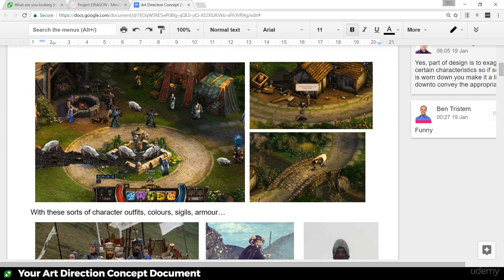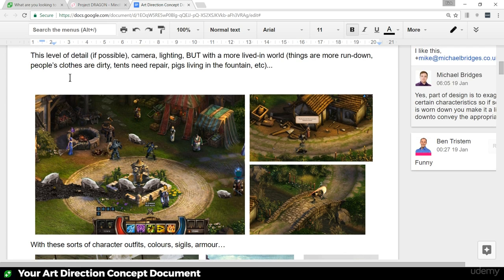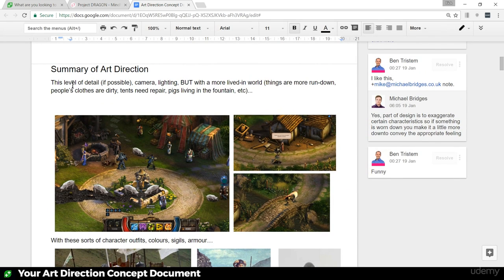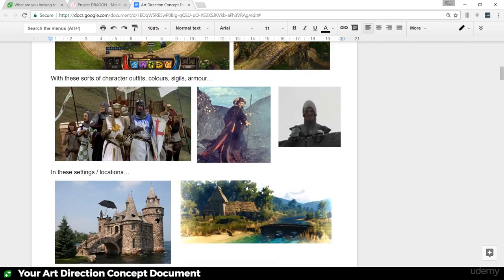Okay, so that's what I've got in here, and I've just made a note. If you're solo, it's still good to make a note because that forces you to make decisions. Don't do it all in your head. Write it down a little bit, even if no one's going to read it. And I've got in here, I like the level of detail, the camera, the lighting, but with more of a lived-in experience, and hence why I put the pigs in there.